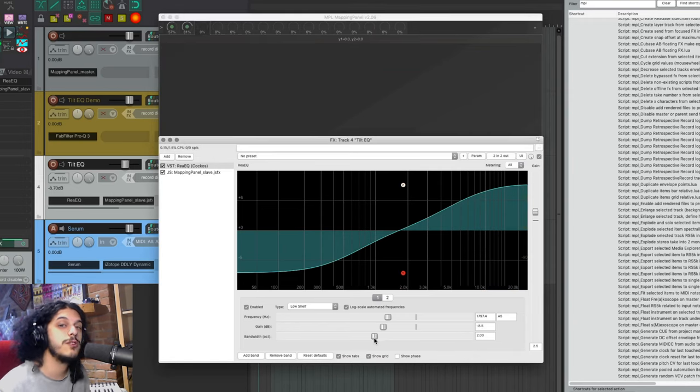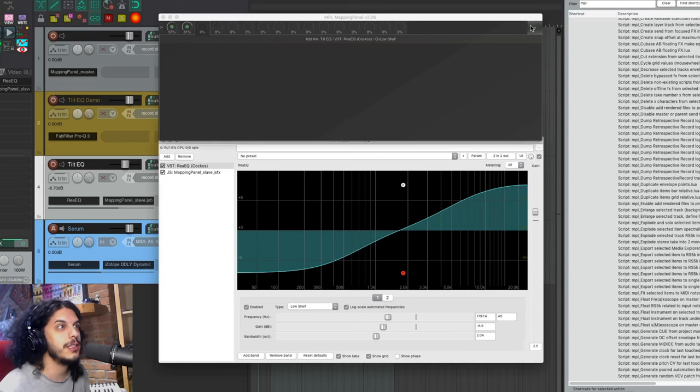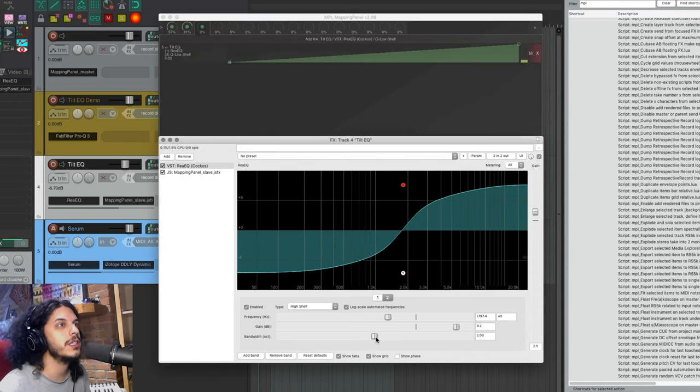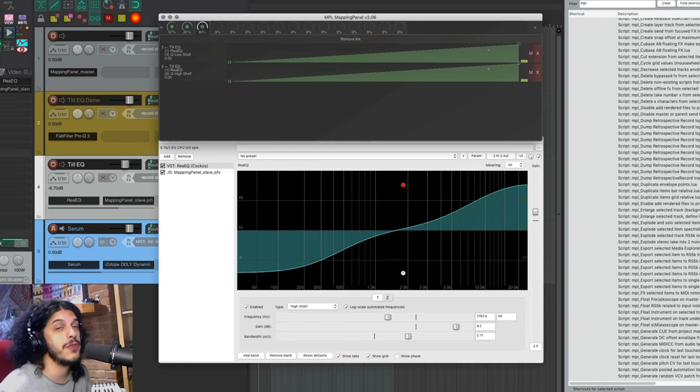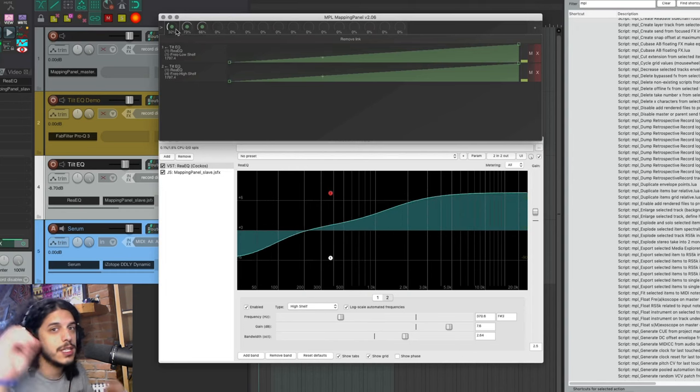two bands as well. So you know the drill: wiggle, wiggle, click the plus icon, wiggle, wiggle, click the plus icon. And now we got ourselves an honest to God tilt EQ. The third knob adjusts the Q, second knob is the gain, and the first knob is the frequency, yay.